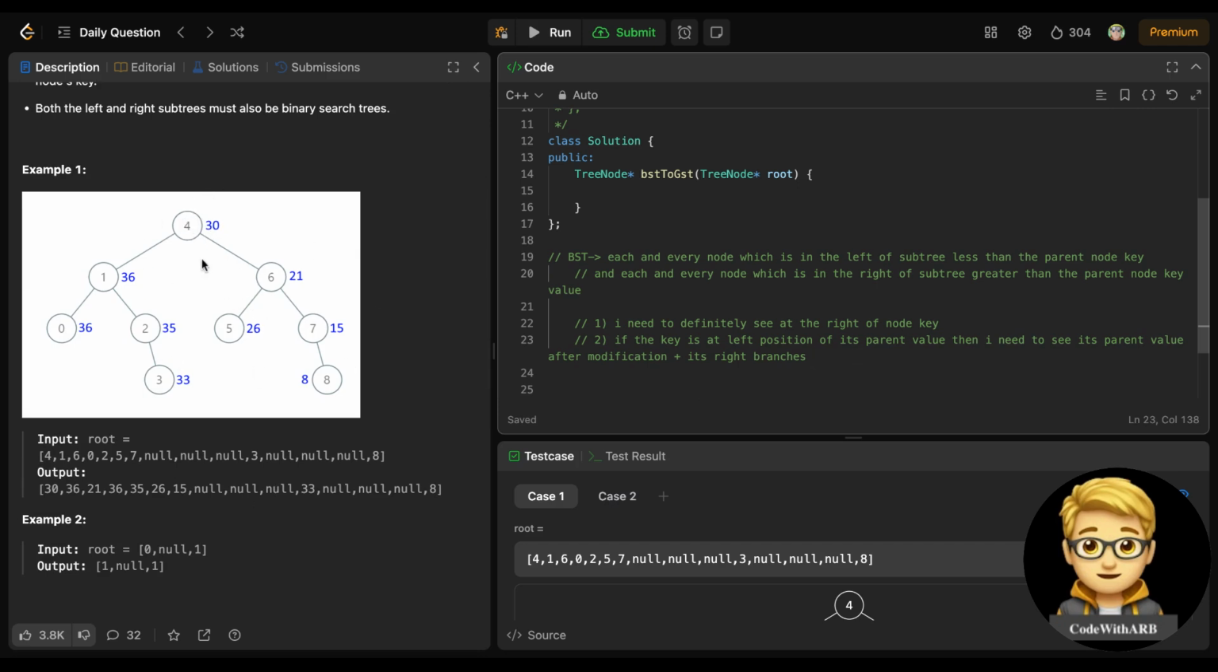So suppose now, how is this working? See, this 4 will see its right value, right? This 6 will see its right value, 7 will see its right value, and 8 has no right or left value, right? It's a leaf. So 8 becomes 8, right? But this 7 has a greater element, its right value 8. So this 8 needs to be summed to this root value, which becomes 15.